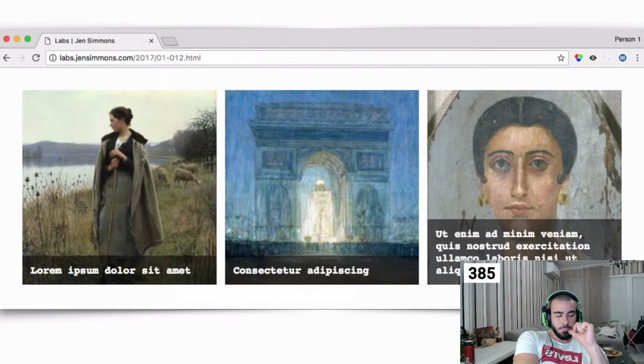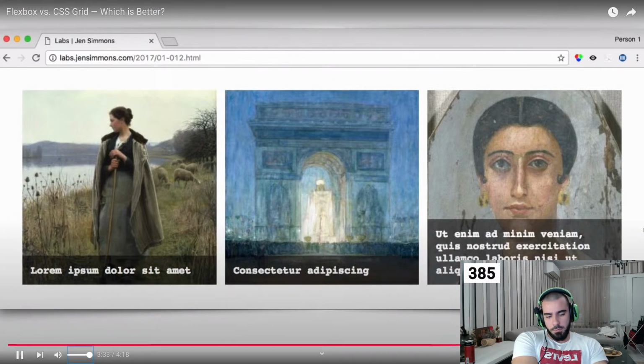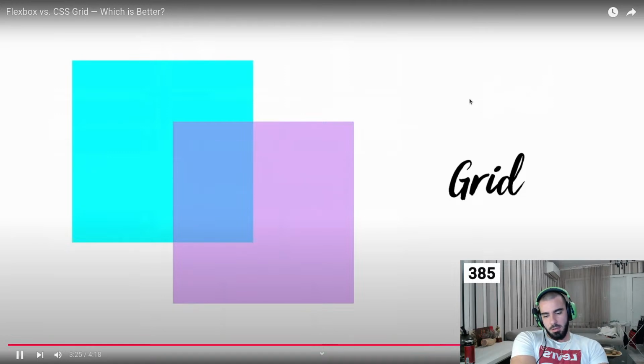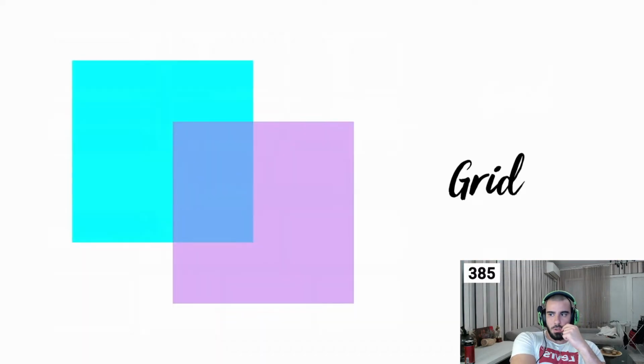Here's an example where we've got... So wait, if you want to overlap items, you want to use Grid? Did she say that? One thing, though, that Grid can do that Flexbox cannot do is intentionally overlap items. So if you're in a situation where maybe either one would work, but you want to overlap items, then that's going to be a situation you definitely want to use Grid in.